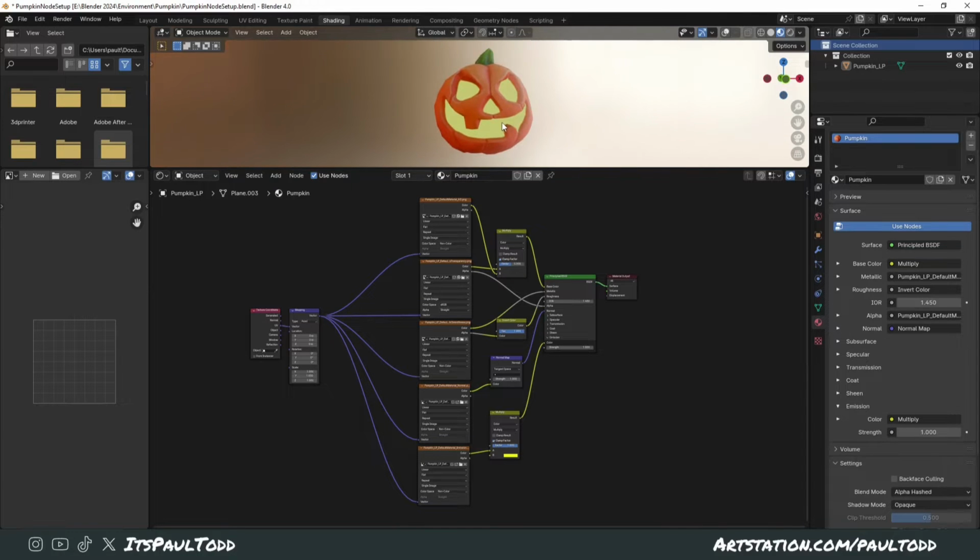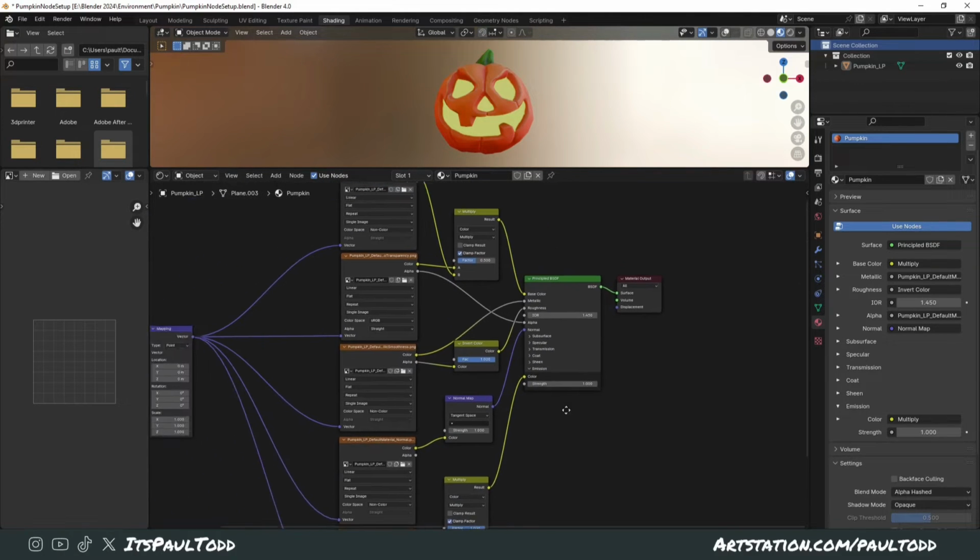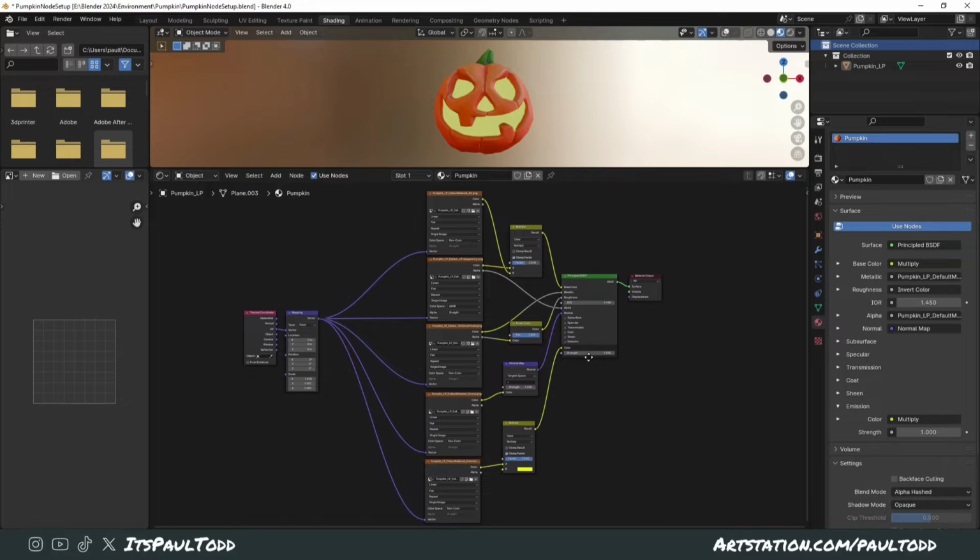In Blender. I'm using the new Blender 4.0, so we're up to date on how everything looks, because this Principled BSDF looks a lot different than it did in version 3. It's not too much different, but it's a little bit different.